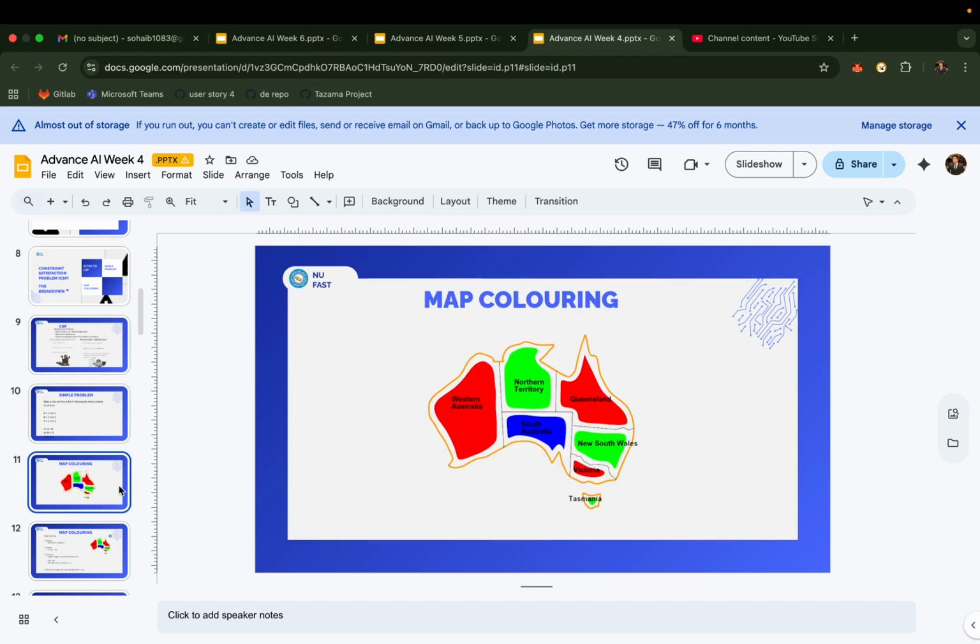Let's move to the next problem. Like here, if we start from this side of the map, we assign Western Australia the red color. Now these two are adjacent to Western Australia, so we cannot assign the same color to them. We have two more colors, green and blue. We assign them, and now we move forward to Queensland.